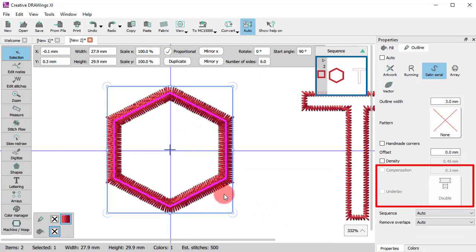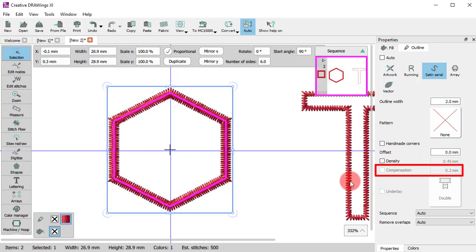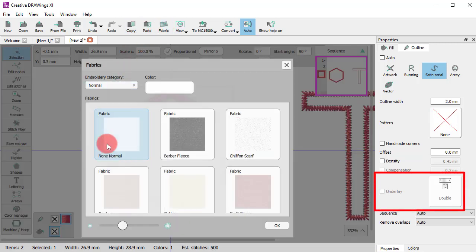Compensation and underlay options are not editable as the software automatically adjusts them. For example, if you decrease the width of the outline, the compensation is automatically reduced. Compensation relates to the fact that when we embroider a part, then it may shrink a little. A narrower satin bar may cause the fabric to shrink less. The same happens with underlay. The software automatically selects an underlay based on its intelligent mechanisms. If you select another type of fabric or change the width of the outline, the underlay will automatically change.